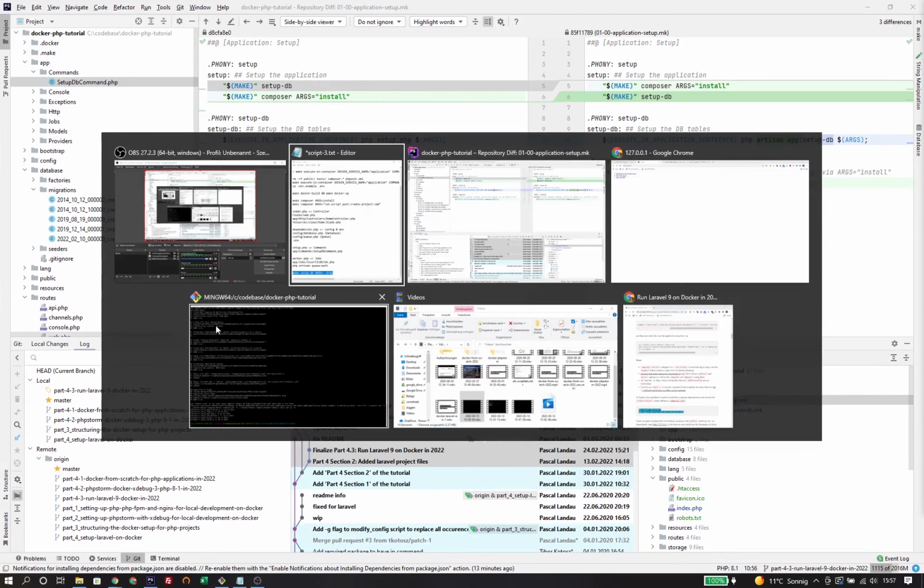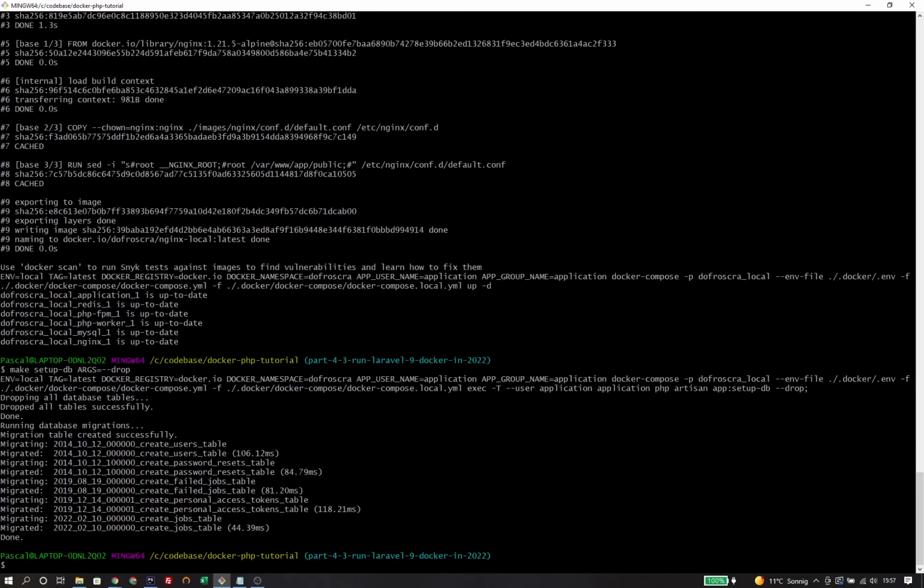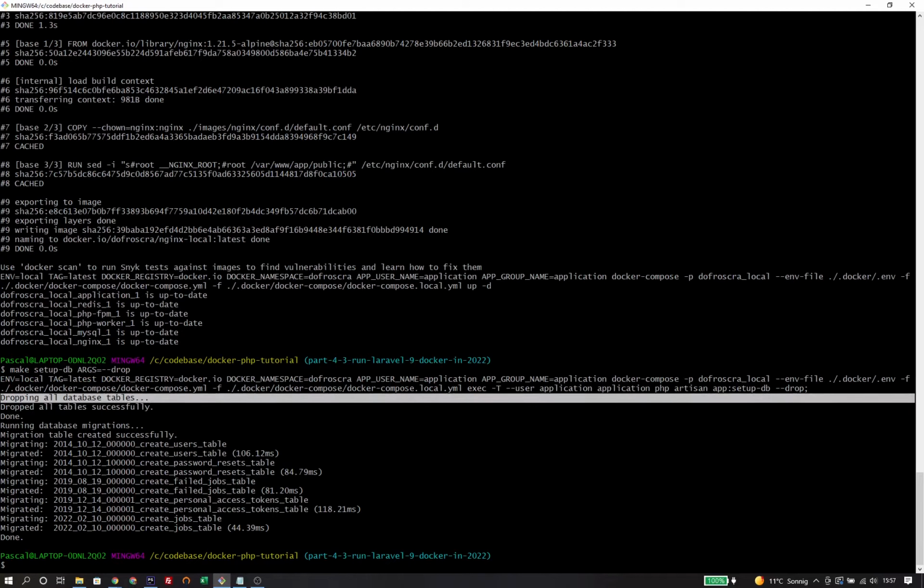So let's take a quick look by running the command, and it will first drop all database tables by running the wipe command and then run all the migrations again, so that now we have a clean slate and all database tables that we need.